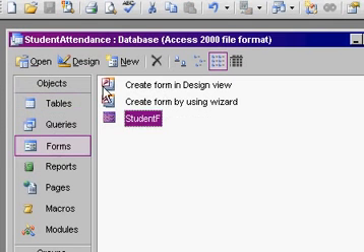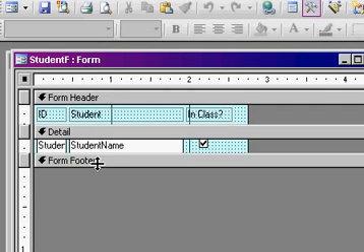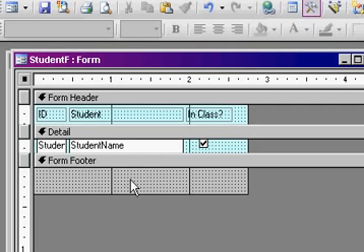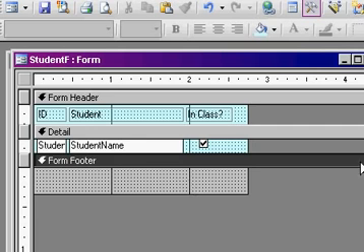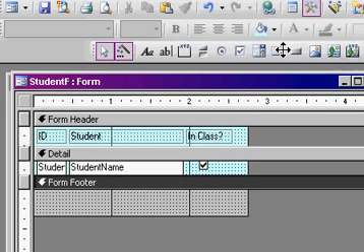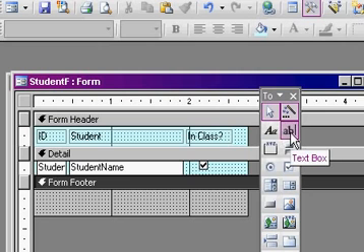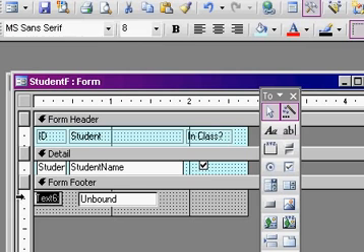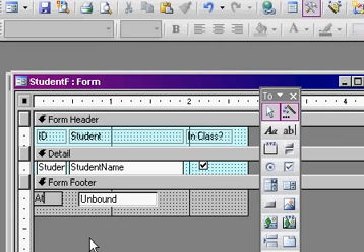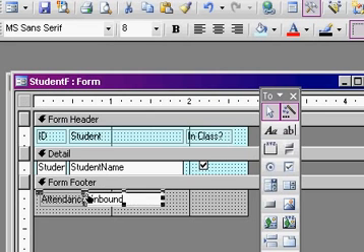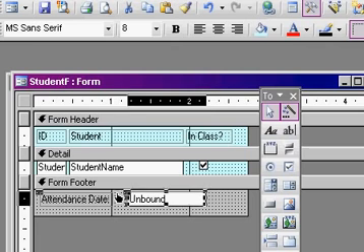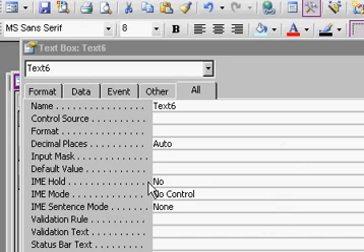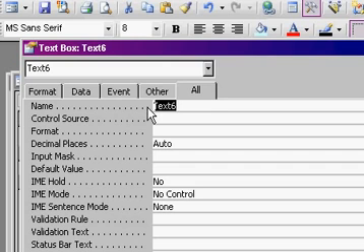What I'm going to do is come back to my form here, design, and in the footer, I'm going to stick down here an unbound text box. So let's pull up my little toolbox here. Here's text boxes. I'll drop a text box down here. We'll call this guy attendance date. And we'll slide that over a little bit. Okay. Open up the properties. I'll give it a name of attendance date.